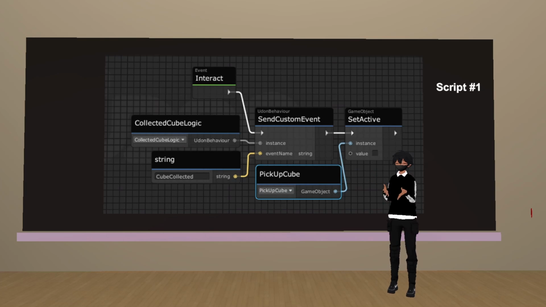When you first interact with a cube, it triggers an event interact node. Then, it goes to a Udon behavior send custom event node. After that, it plays a game object set active node, which we've instructed to turn off our cube by setting its value to 0. As for the send custom event node, this is a pretty special node because it allows us to network between scripts. In short, I can play 2 scripts with 1 event.